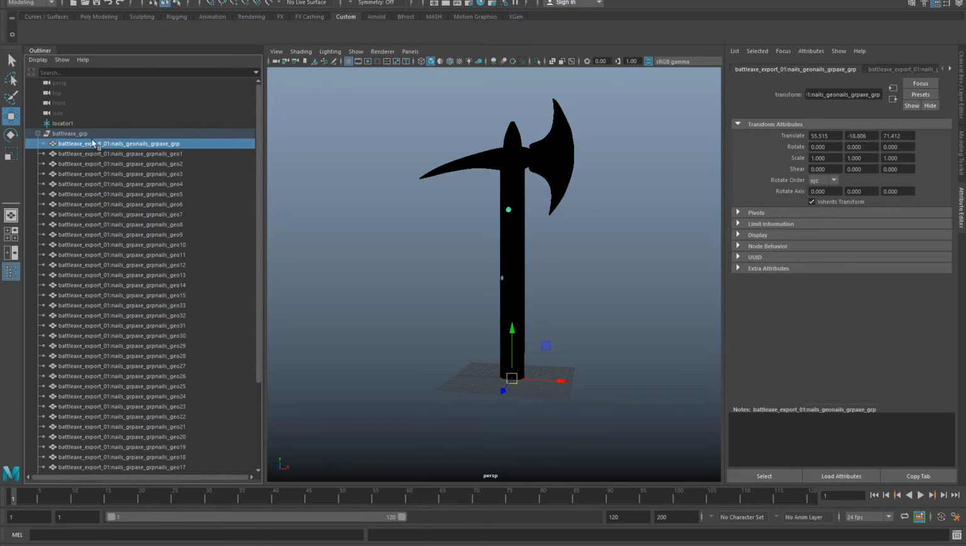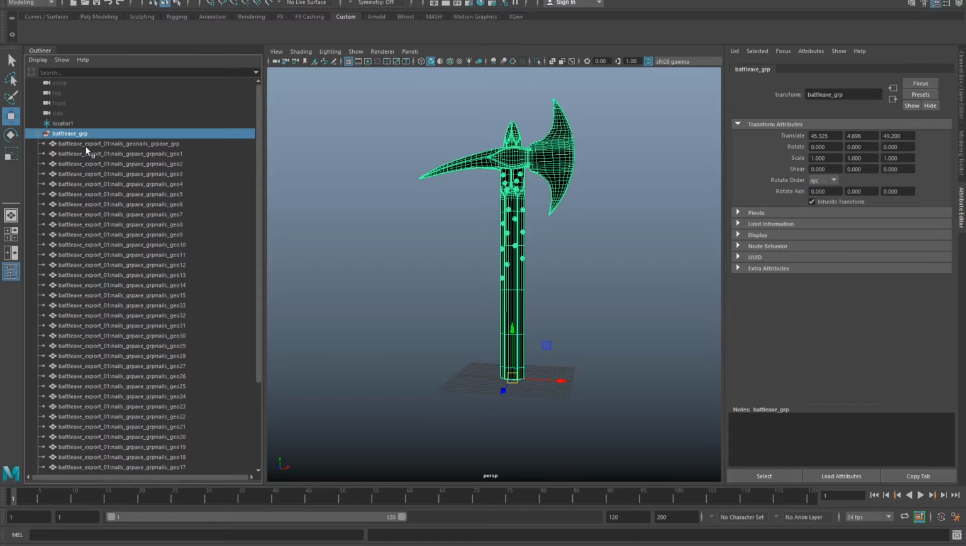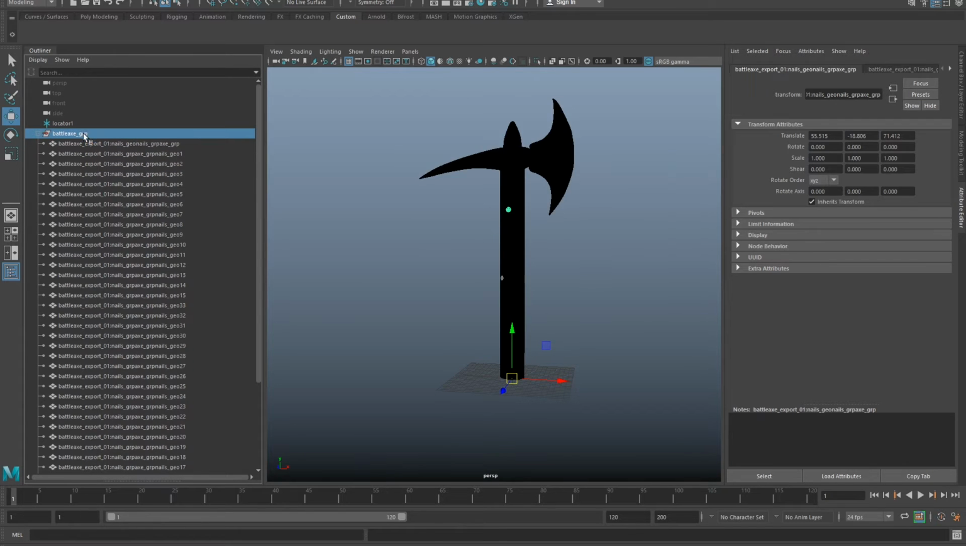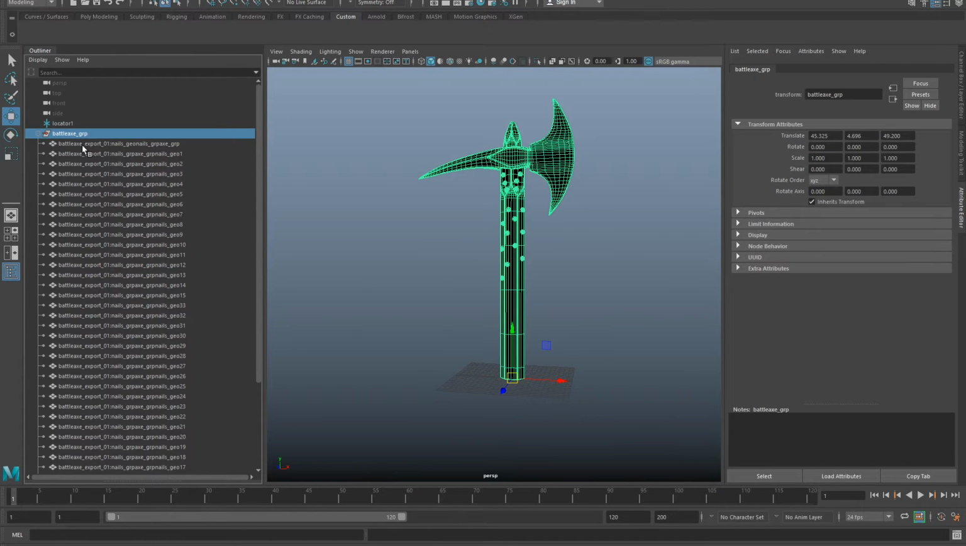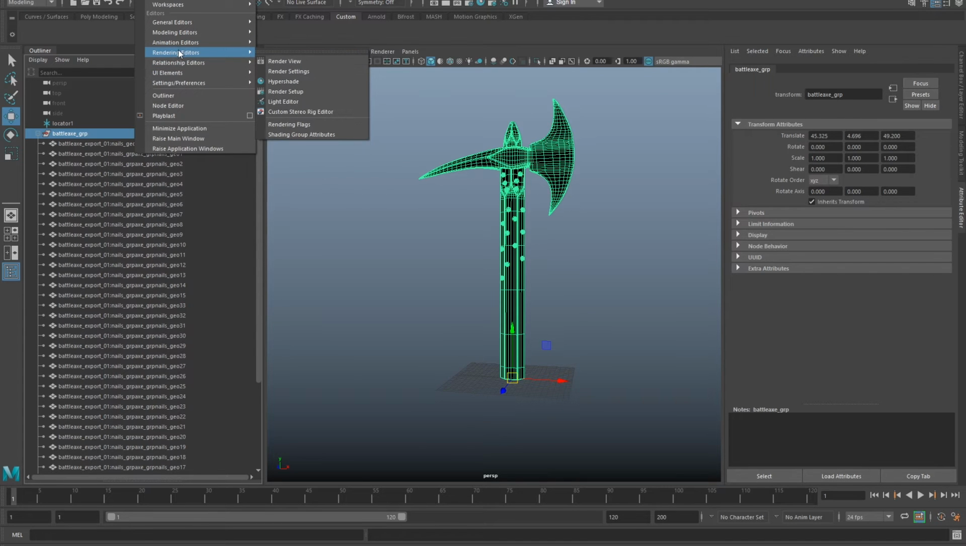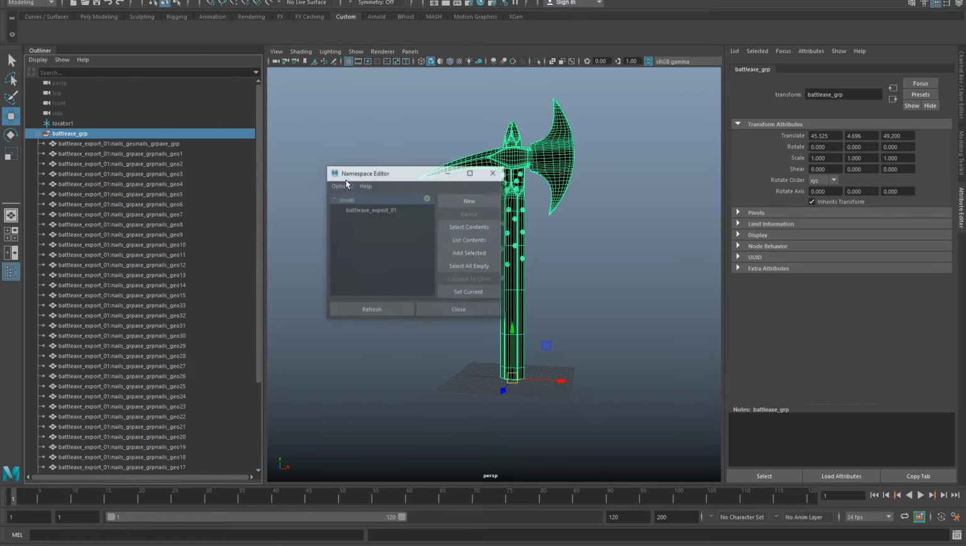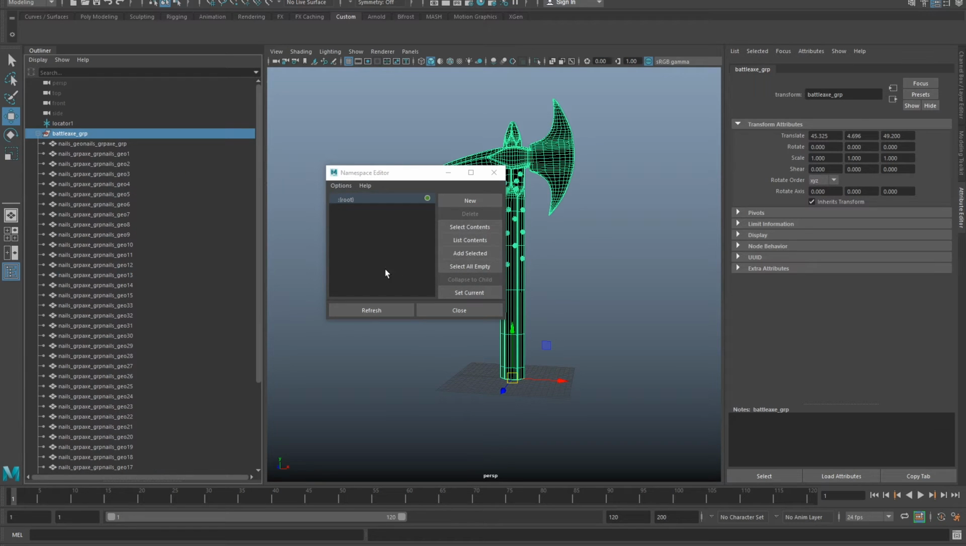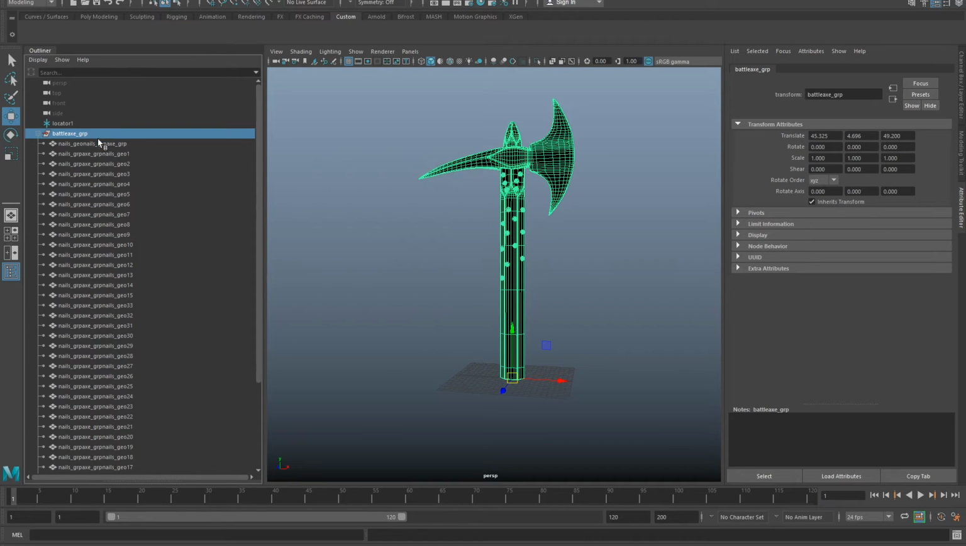So if that's the same case, if that's what's happened with you, in your project or whatever you're doing, then to remove the namespace, you go to Windows, to Rendering, General, Namespace Editor. You can select it, go Delete and Merge with Root. So you notice it gets rid of that.